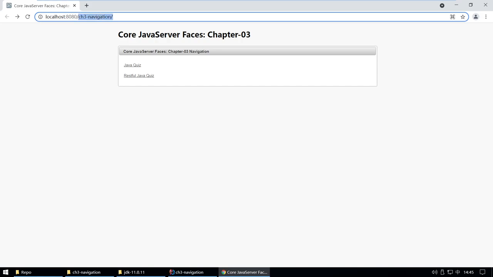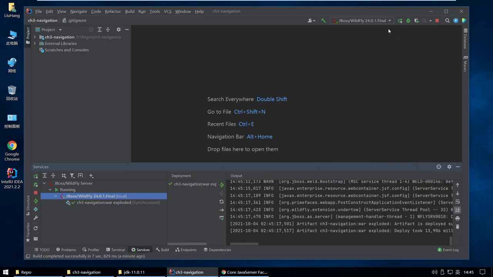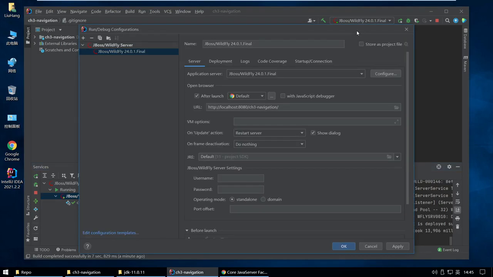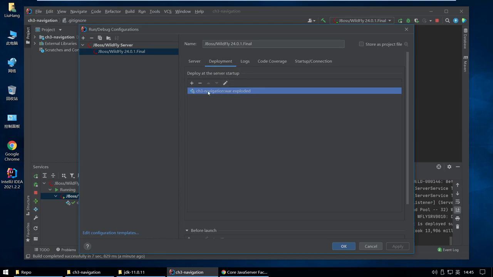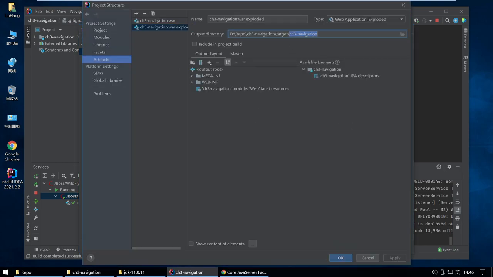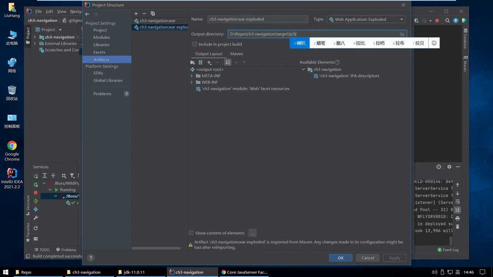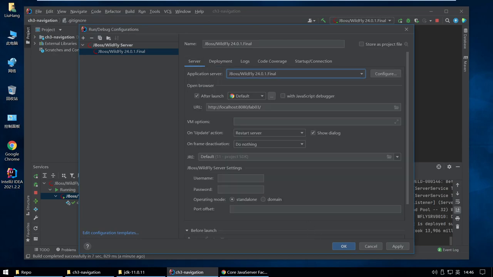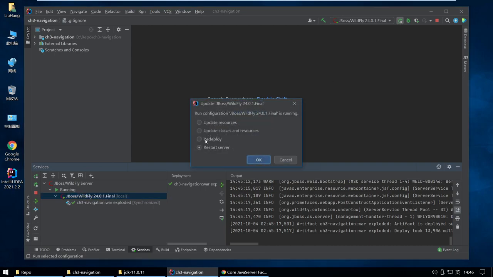If we want to change the URL, we can just edit our configuration. However, do not change this URL here. We should change the URL here, in deployment. Click the application and click edit. And you can see here, there's an output directory, and the output directory is the URL. And then let's just say it's lab03 and click OK. And then you can click server, and you can see that lab03 is here. So let's click OK and redeploy it here.